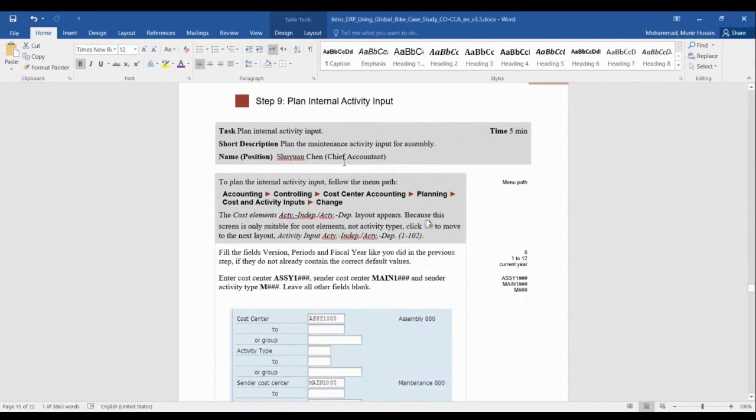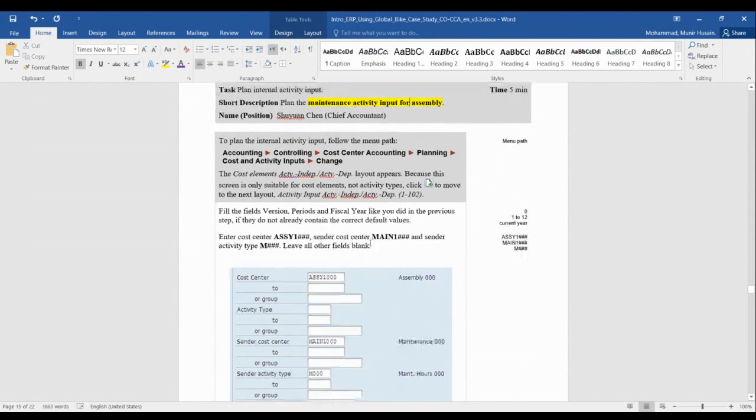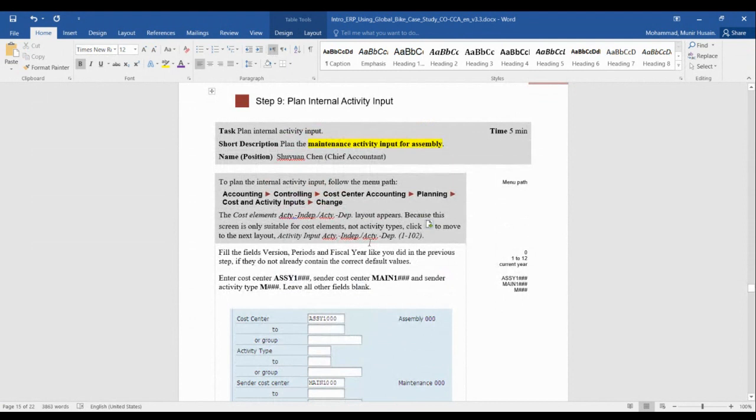What we are going to do is see the maintenance activity input for assembly. Remember, we said that maintenance cost will be given to the assembly department, because maintenance is providing services to the assembly department. So we are going to do this one. Okay, how can we do it? In other words, how can we assign the maintenance cost to the assembly department? So these are the steps which we need to follow in step number 9.